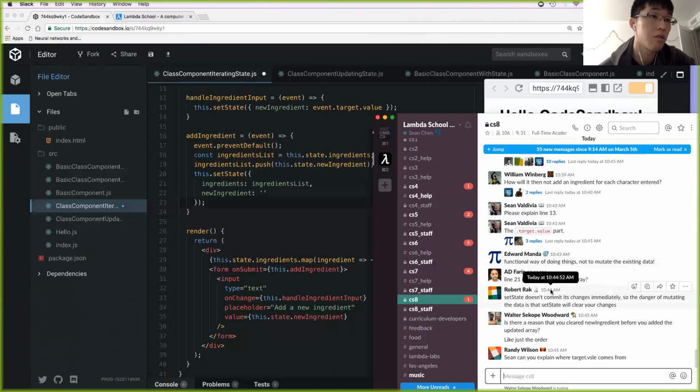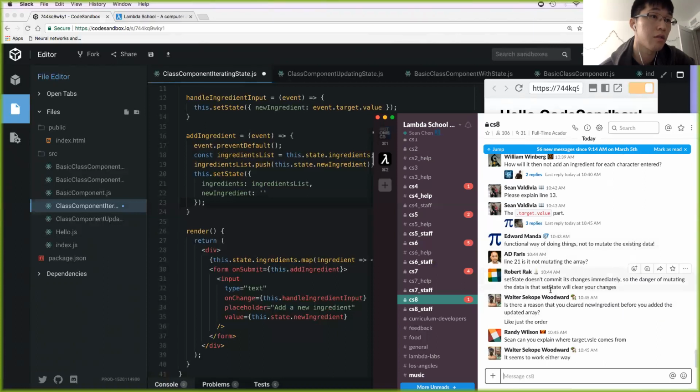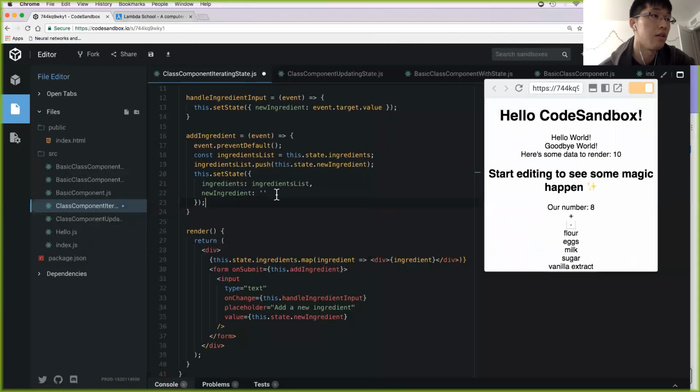Is there a reason you cleared if you added the update array? Oh, no, not particularly. Yeah, you can do it in the other order. It doesn't matter.